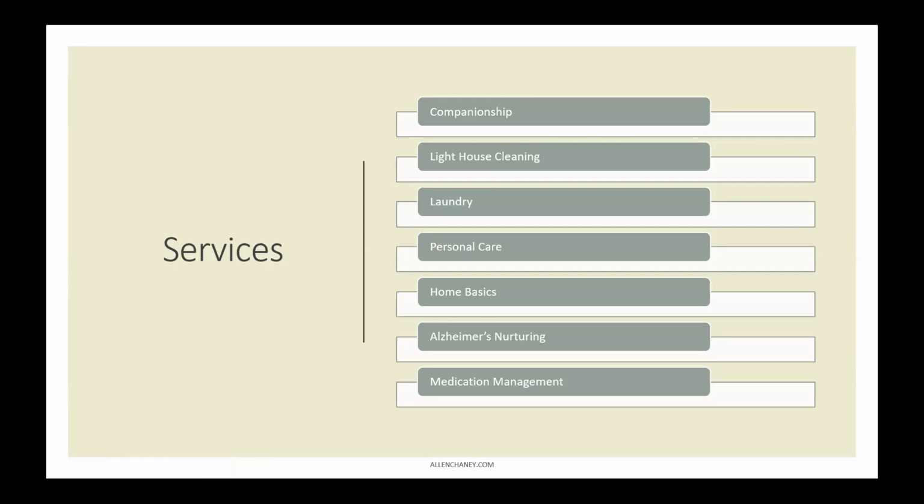In Maryland, they have what they call a med tech certification. It's an added certification that you have to get in Maryland to manage medication. Without that, you can only do medication reminders. You can't handle their medicine.